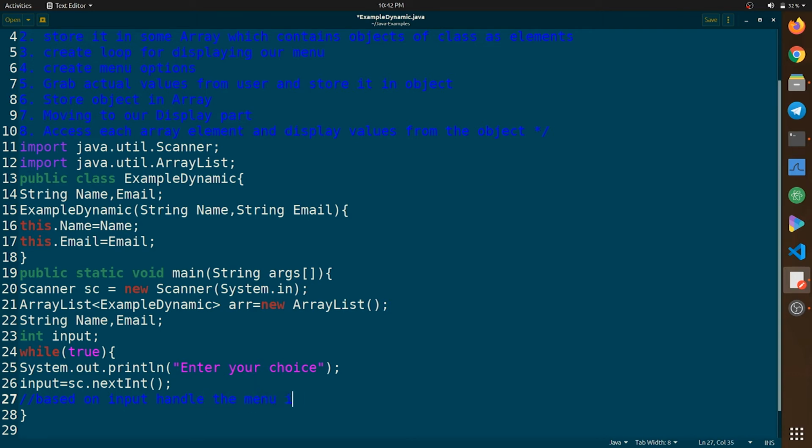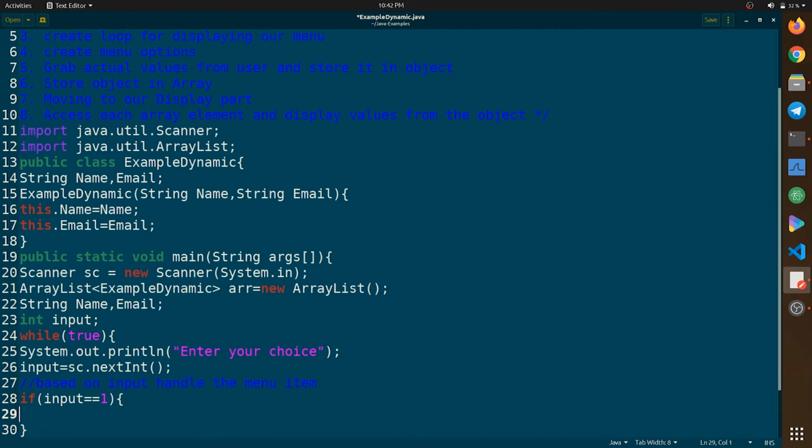Let's create our if condition here. It should be if input equals 1, which means the user chooses the first item from our menu. So we are going to ask the user to enter the details. It should be enter your name, and we are going to store this in our name variable.